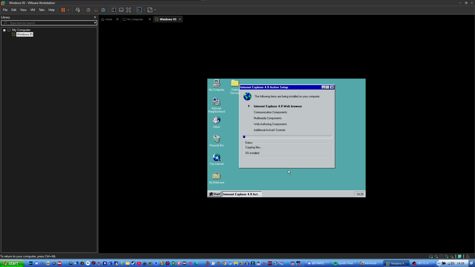So yeah, as you can see, we're basically just gonna install Internet Explorer 4.0, since it'll be a nice upgrade for the version of Internet Explorer that this thing has.